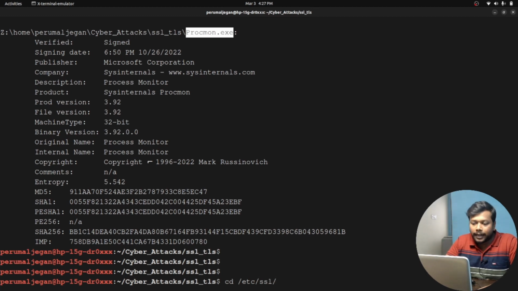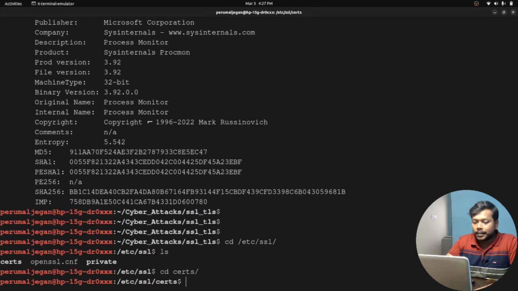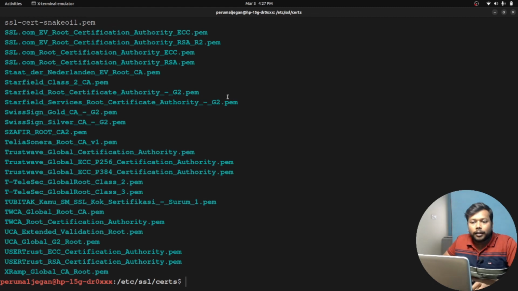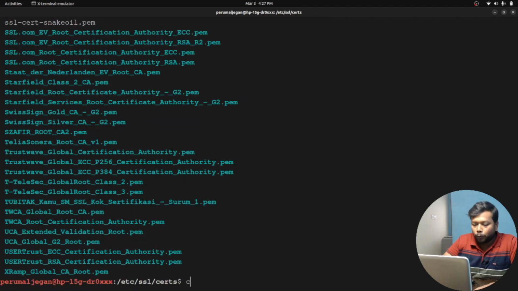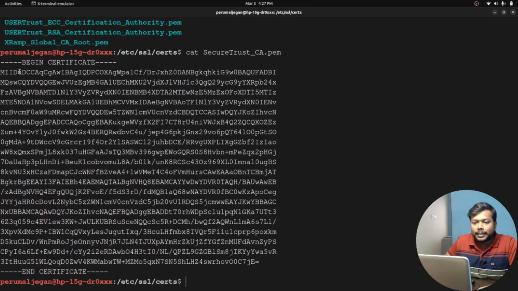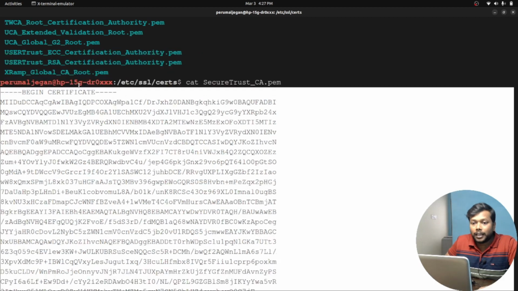In Linux, if you go to the etc directory and ssl, you will see a folder called certs. And look at this, there are a bunch of certificate PEM files. Let me open one of these PEM files and see what is there. Look at this one. It is the public key of the specific trusted certificate authority.